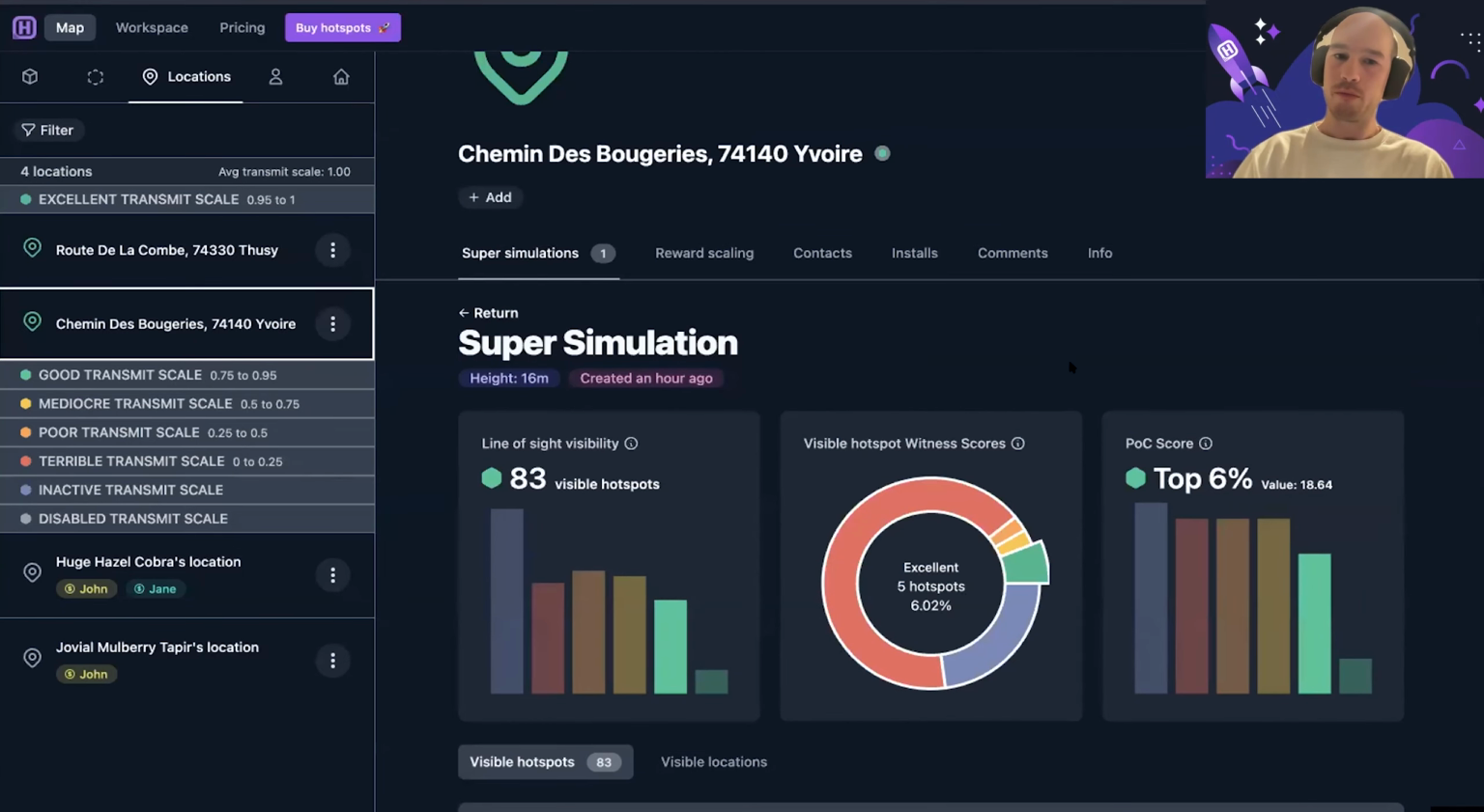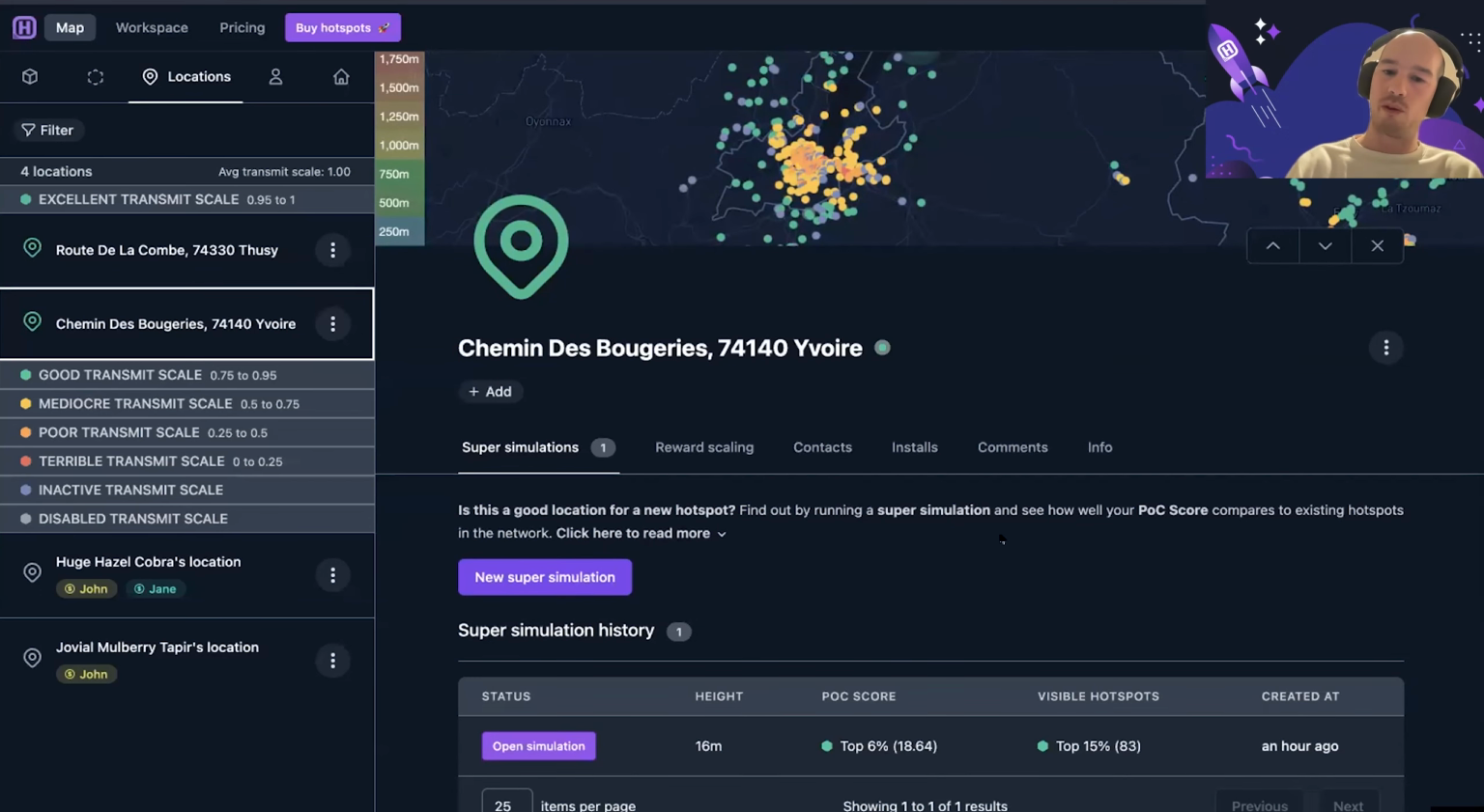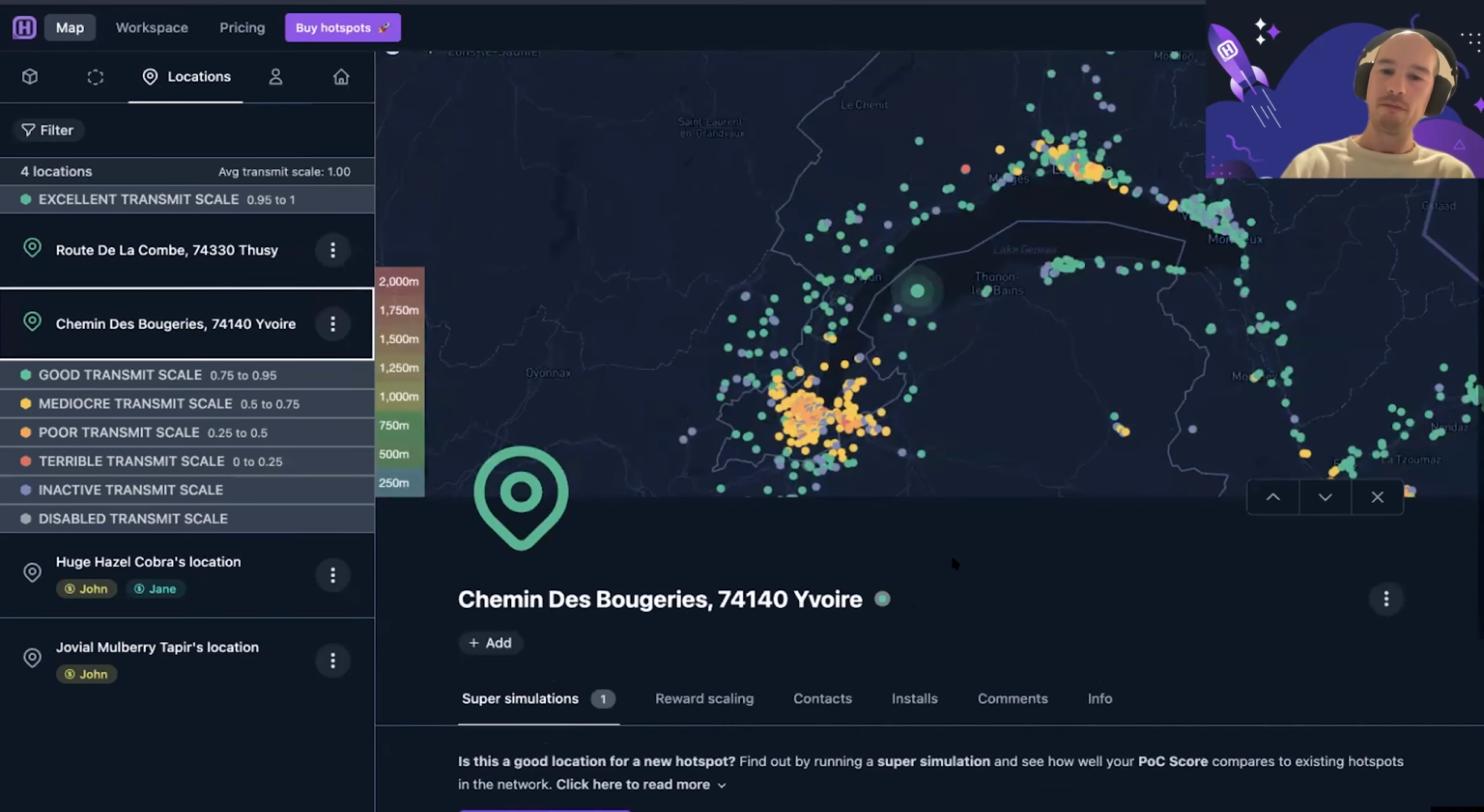You just want to assess. Look at this, there are some other simulations with a different height, and you can see if you can actually install it. If you have access to the top floor versus the first floor, you can check the difference here. The POC score is most likely going to be better, but maybe it's not worth the effort. It's up to you to decide, but at least you can get a better feel for it.